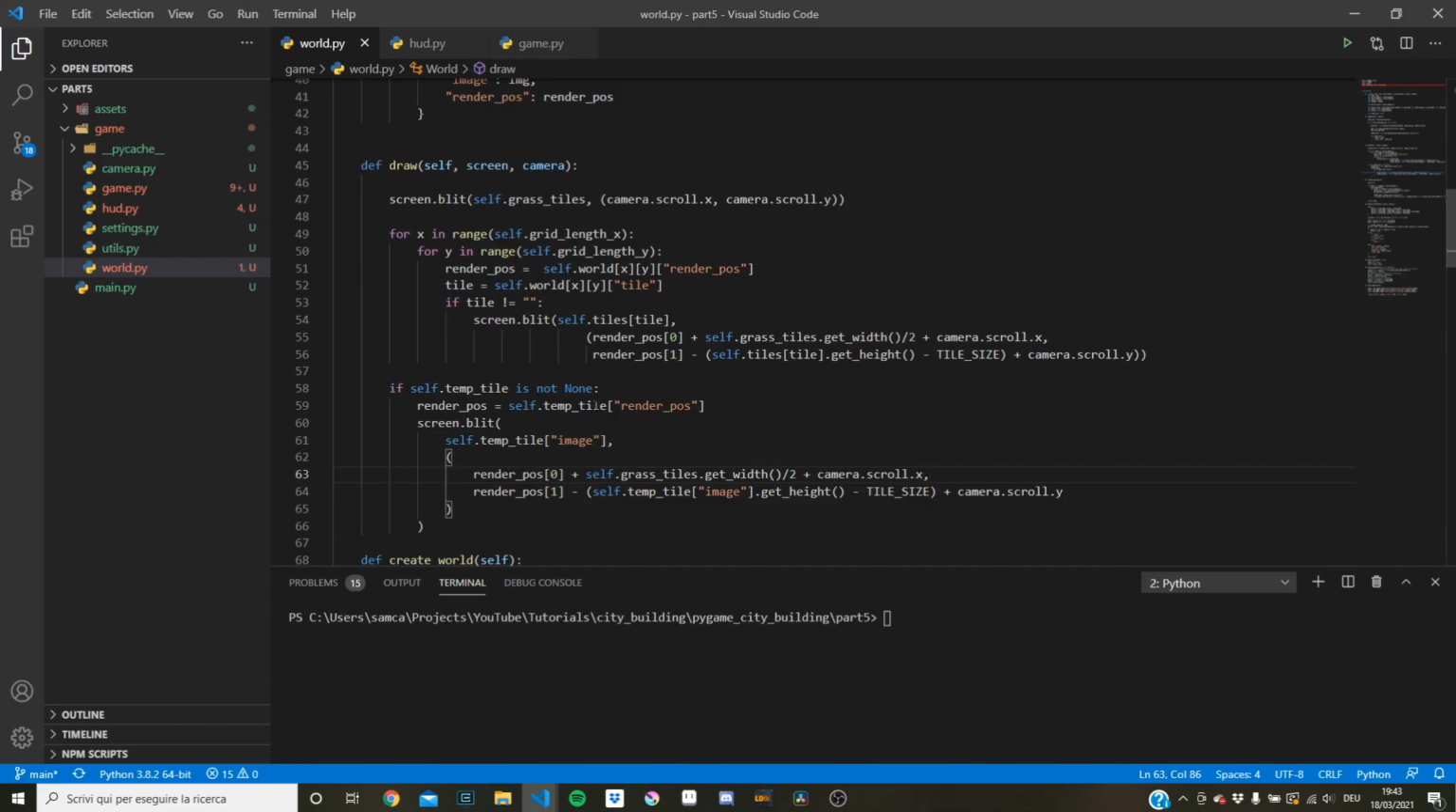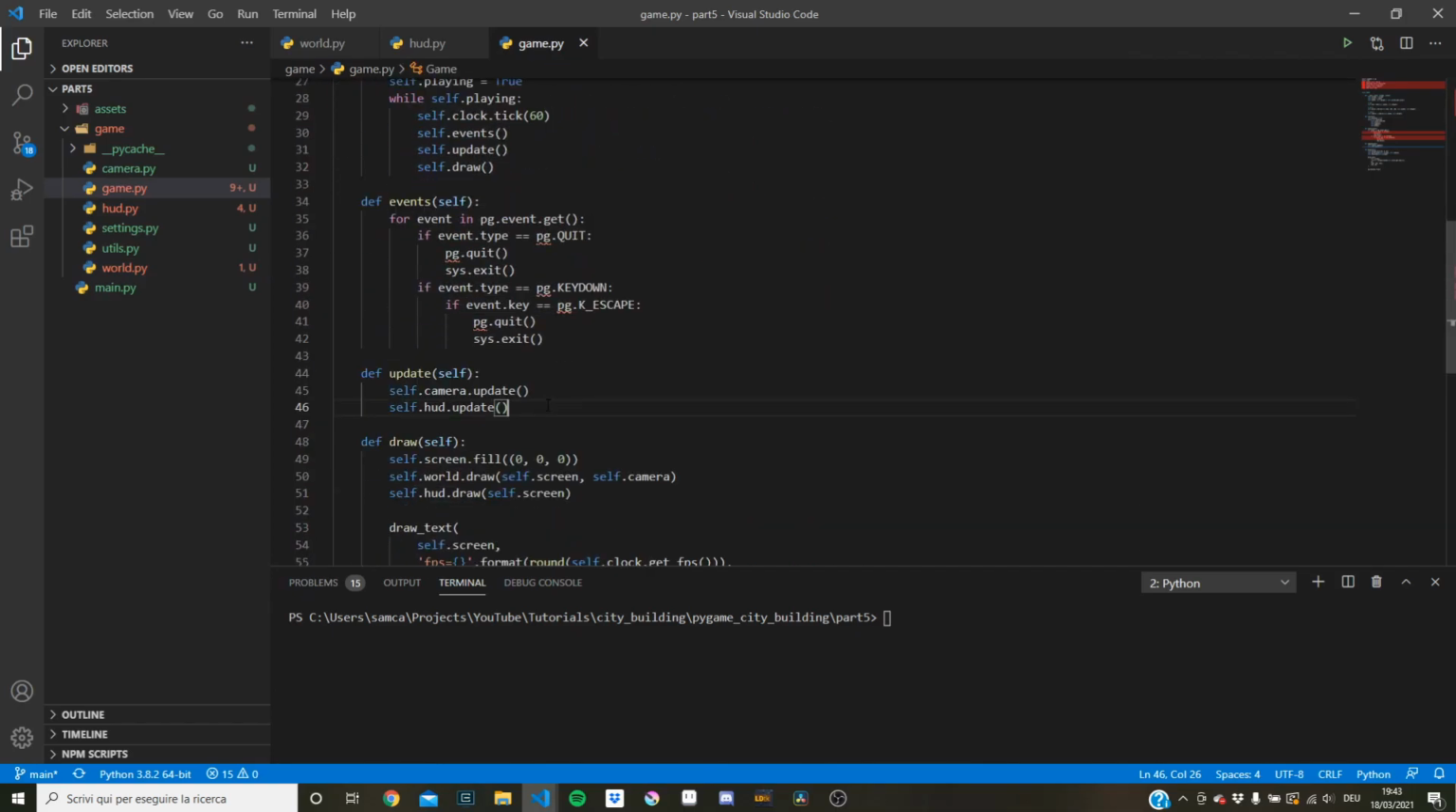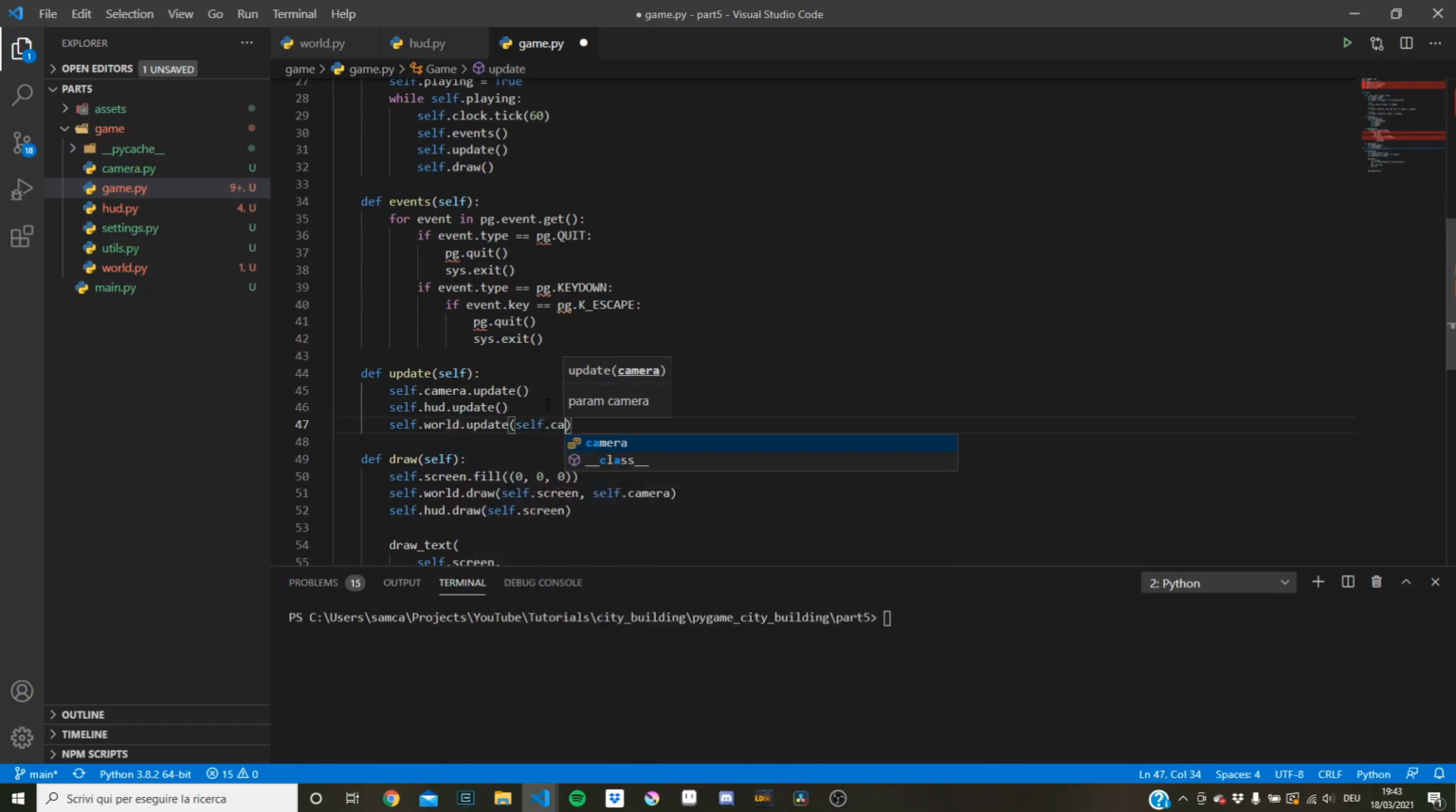Then we can apply the stuff that we've changed into our game class. So going to the game class, going down to the update method, because this is where we want the world to update each time the game updates. So after the HUD updates, we can say self.world.update, and we have to pass it the camera class.